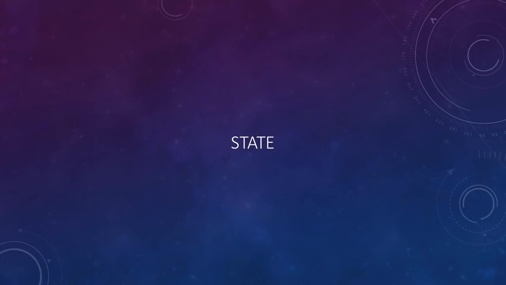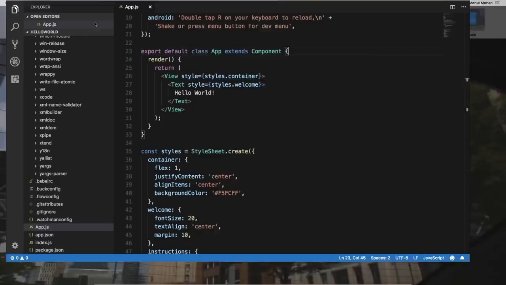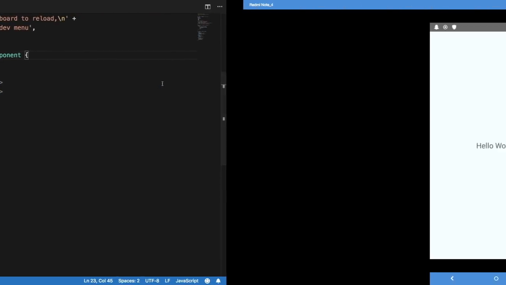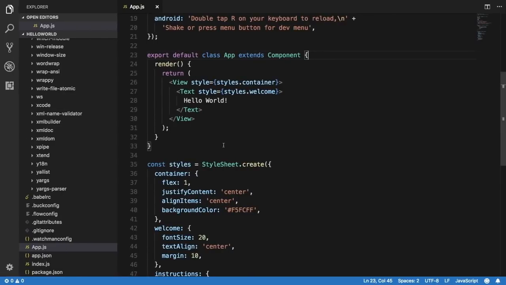So let's get started with state in React Native. Alright, so if we take a look inside the code, you would see that I actually have the app already running on my real device. Now you could use an emulator as well. I'm just using my real device here, so it does not really matter.